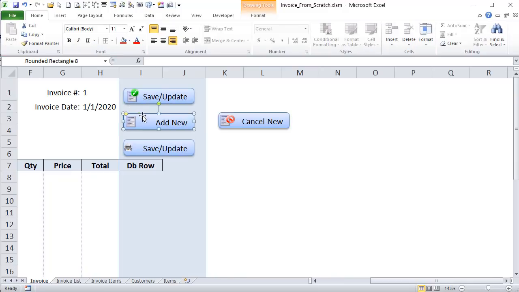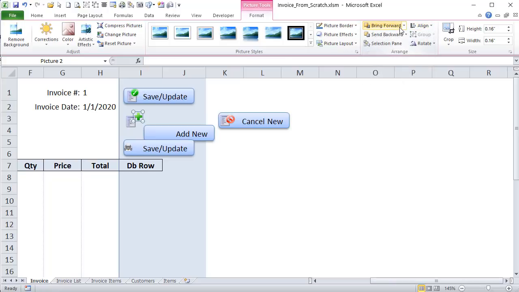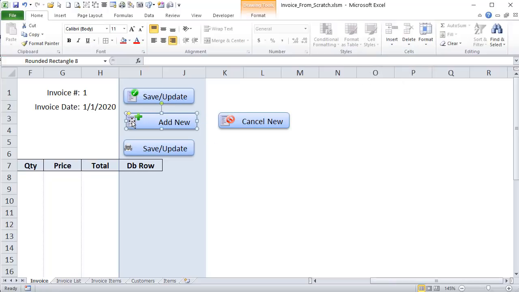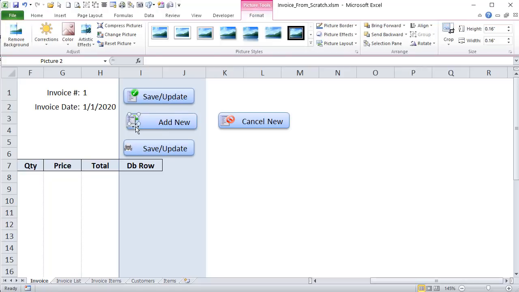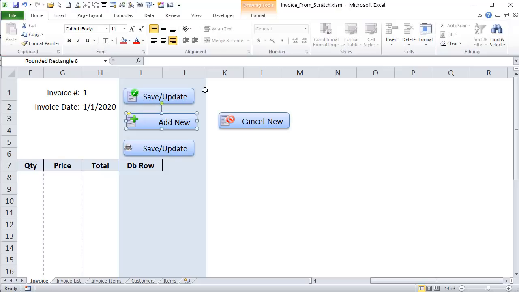Add new, and where'd that plus sign go? There it is. Bring that to the front. Format, align, bring forward. Okay, so we'll have to realign those again. Now we have everything. Let's just bring it up and we'll start to group our buttons, and that way we have everything set so we can start creating macros and assigning them to that.